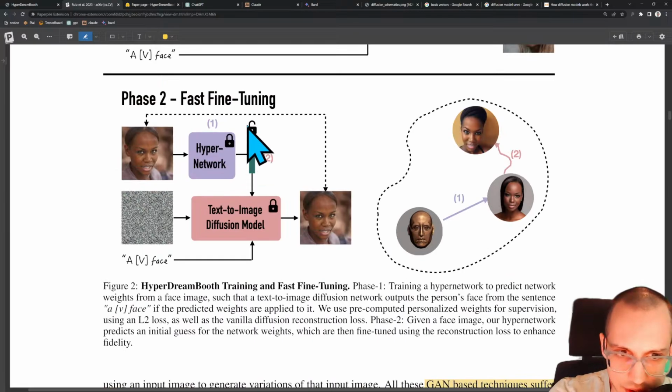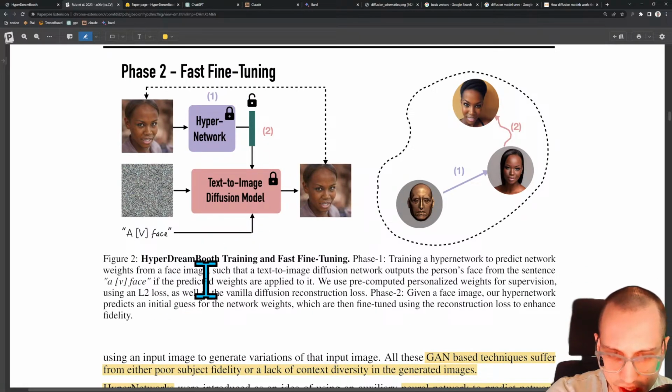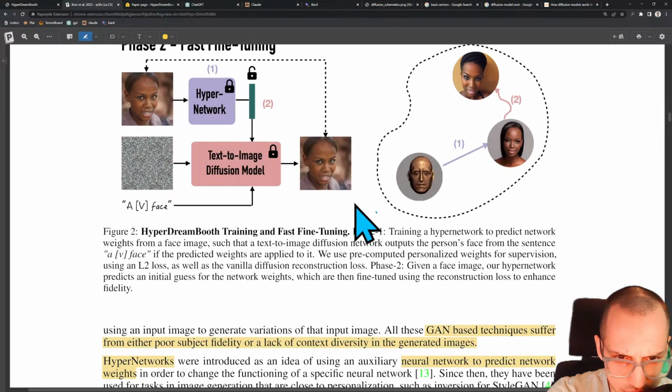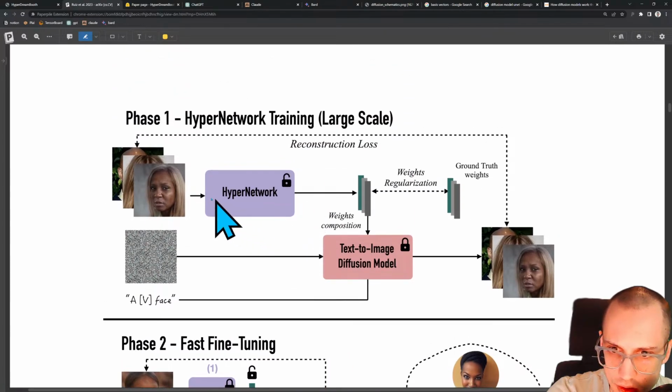Personalization. Actually, wait, let's look at this image here. HyperDreamBooth training and fast fine-tuning. Phase 1. Okay, so it does look like we have two different phases here. Training a hypernetwork to predict network weights from a face image. So you have a hypernetwork here. The little unlocked here means that you're pushing gradients into it. This hypernetwork is taking a bunch of images here. It's producing these latents or these embeddings here.